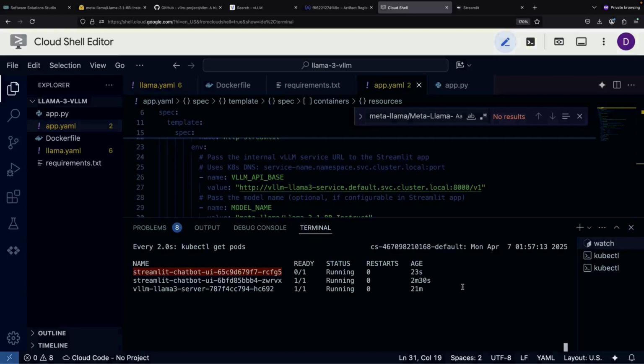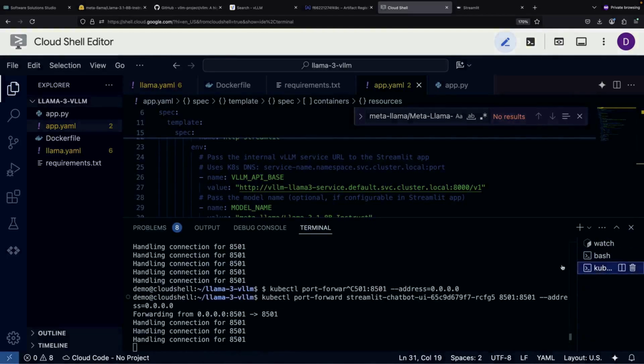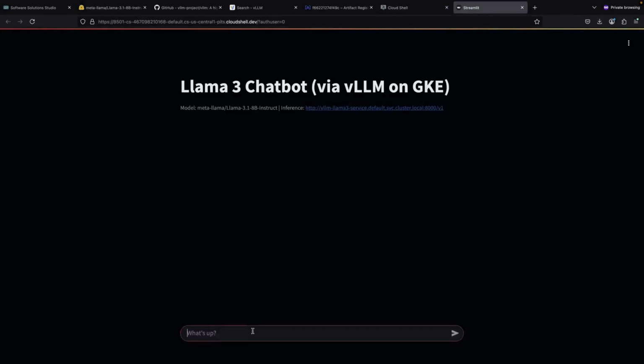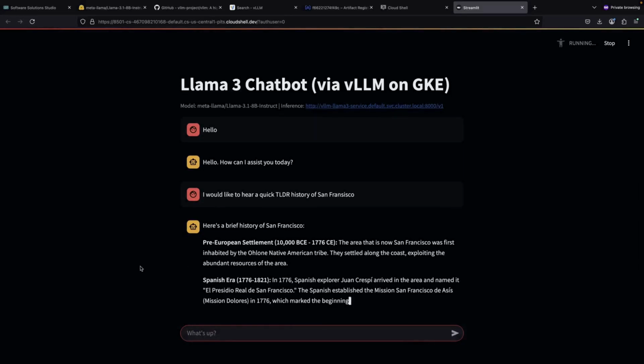Since we didn't change the deployment strategy, it's going to create a new pod before it deletes the old one. That means we don't have any downtime for our Streamlit app. Our new system is running. We can check the logs again. Looks good to me. Let's give this another try. And I would say our chatbot is working quite nicely here.